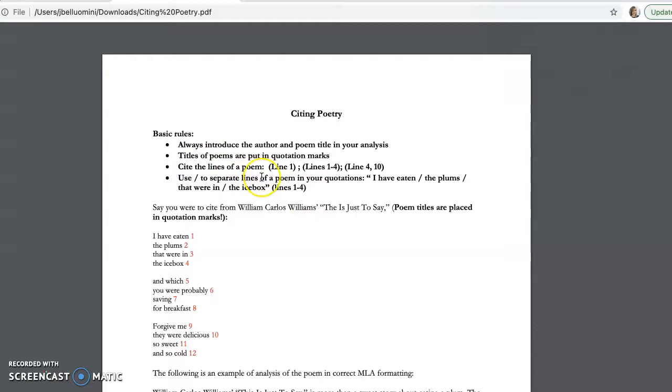You also, when you cite the poem, you want to cite the lines, right? So remember how we numbered all the lines? So you could quote line 1, or if you're using several lines in a row, lines 1 through 4, or if you're using lines from different stanzas, you would just say lines 4 and 10 or something.